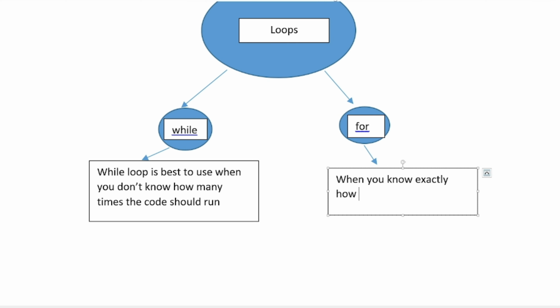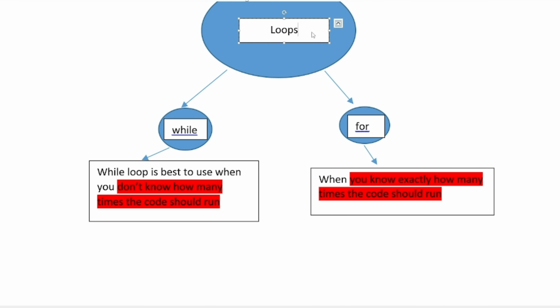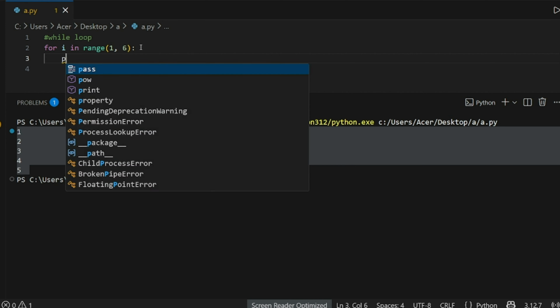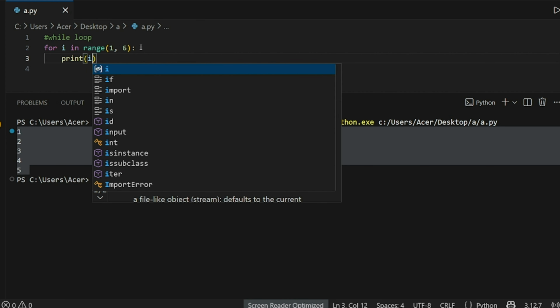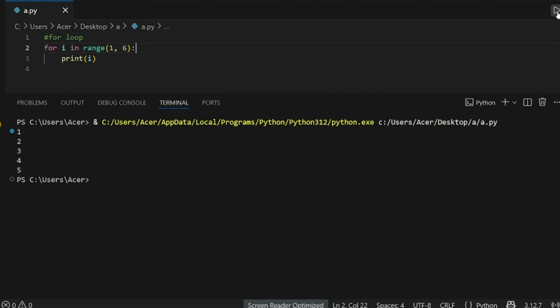And when do we use for? Use for when we know exactly how many times the code should run. For the same example, we can write for i in range. Range means from something to something. Range 1 to 6, print i. We write 6 because if we write from 1 to 6, it means 6 is not included. So it will show us 1, 2, 3, 4, 5.